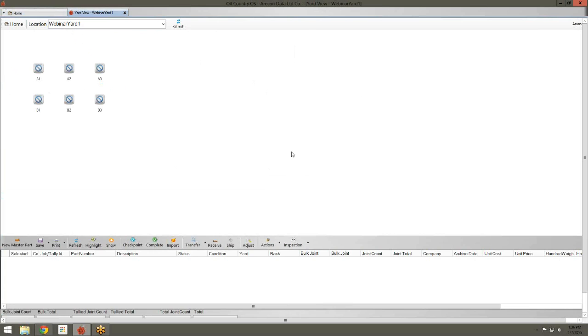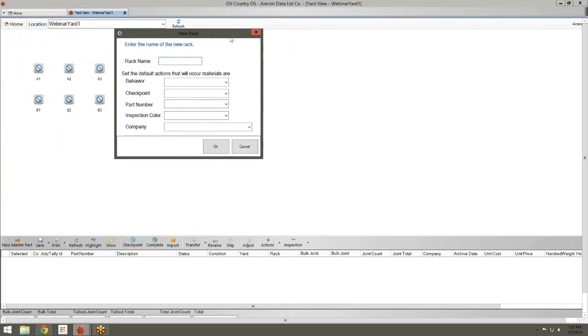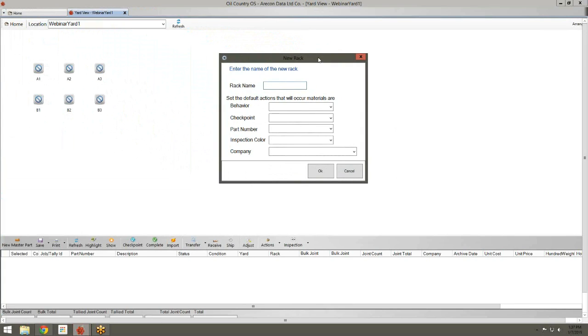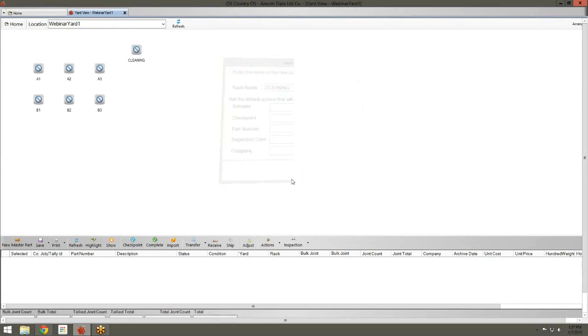All right. So from here, we can also create racks here in the Yard View. You can do this by right-clicking in a blank space and clicking New Rack. This brings up the New Rack dialog. You can enter the name. In this case, we're going to make this one Cleaning, and click OK. As you can see, it placed it right where I had it.